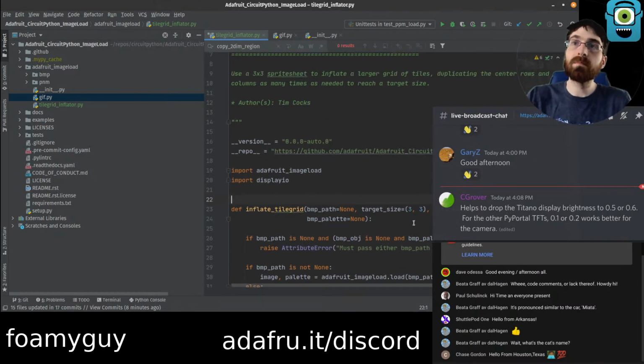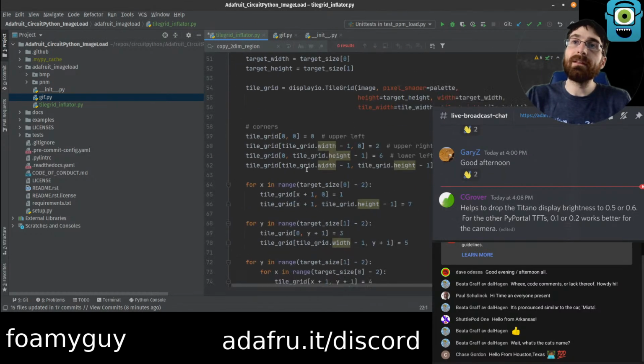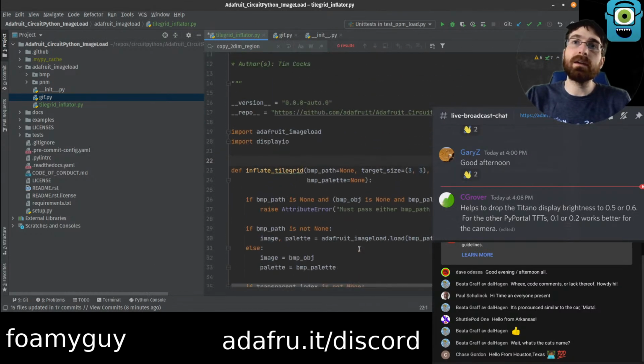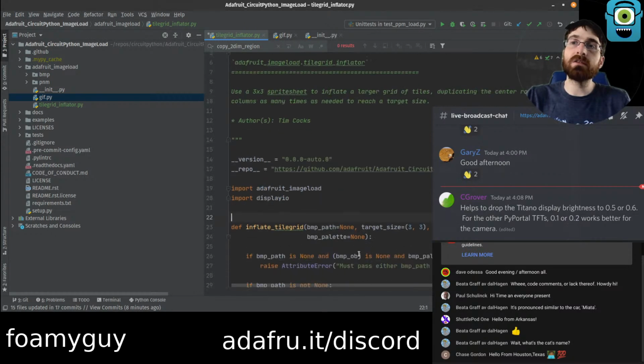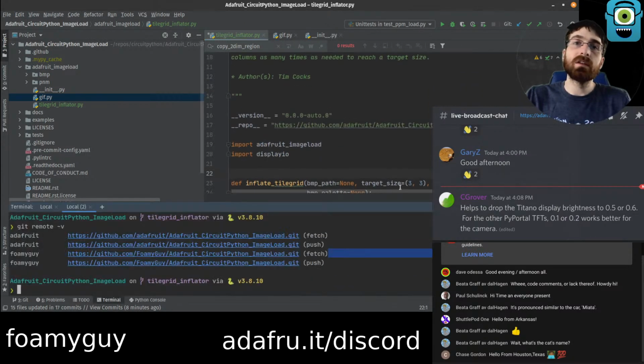Okay. Yeah, that's much better. Inflate tile grid. So that's our only function. Let's run pre-commit.